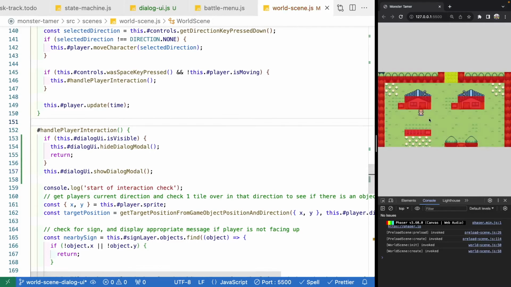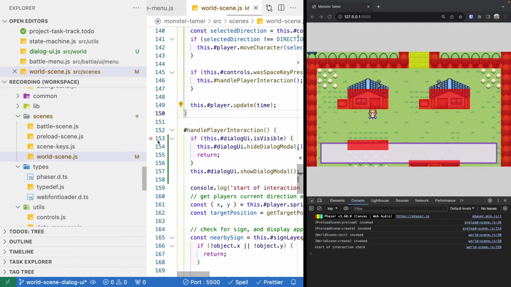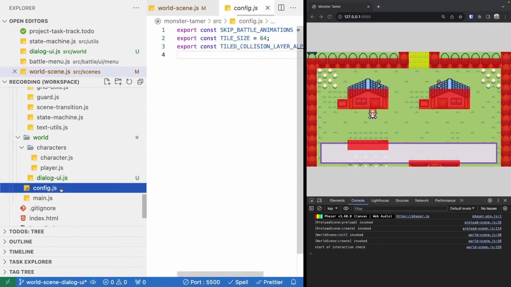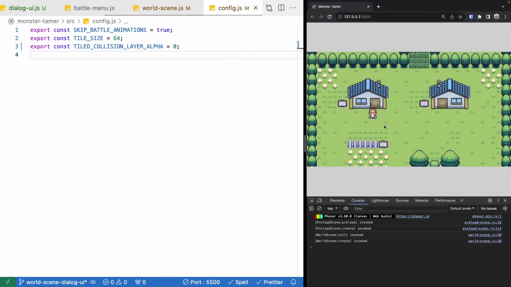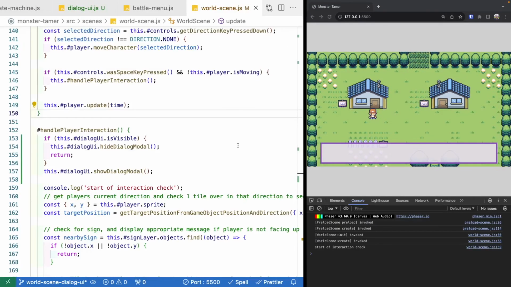So now what we should be able to do is, back in our scene, if we press our space key, we should see that our new modal shows up in our world scene. So just to make it a little bit easier to test, let's go into our config and change our alpha to 0. That way we can see just our component with our world scene here. All right, so now we've validated that our component is shown on our screen where we want it to be.